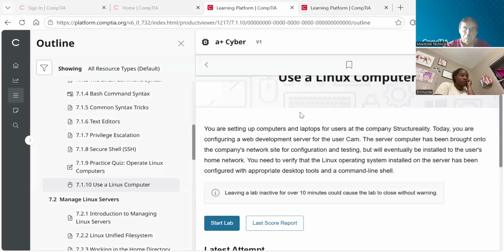Okay, Ari, can you see my screen? I can see it. Okay, so we're good then. So we're going to go ahead and launch this lab, and we'll go step by step.